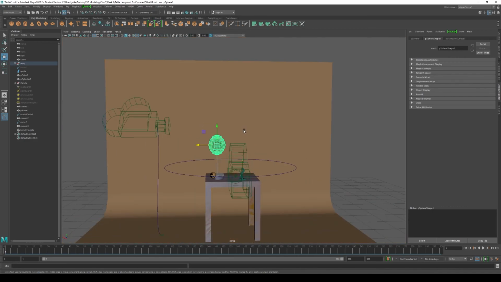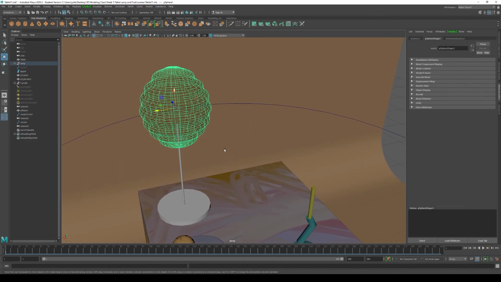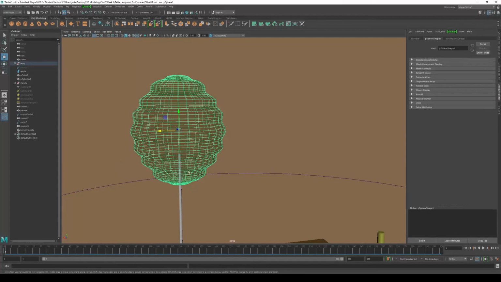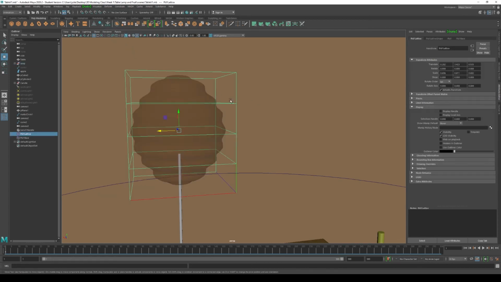So for this example, we can work off of the lampshade again, since it already has a complex geometry and many subdivisions. It's a great example. So let's go to deform and lattice. And let's look at the attributes for this.